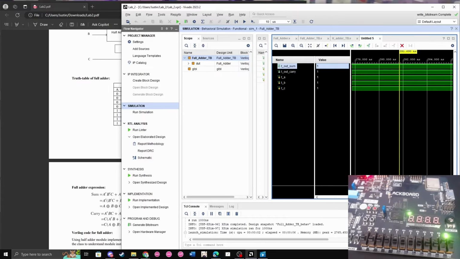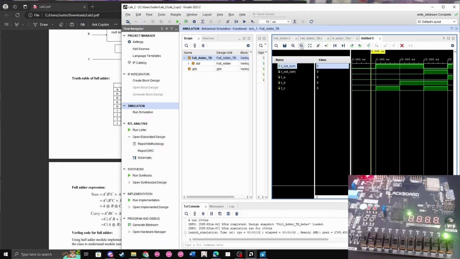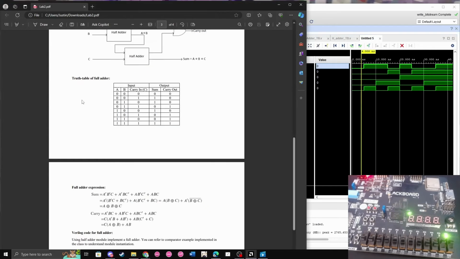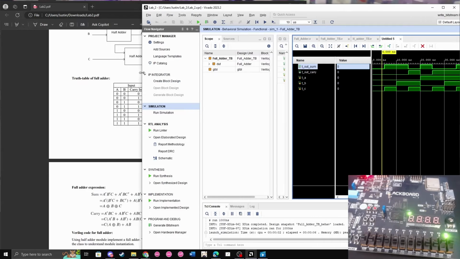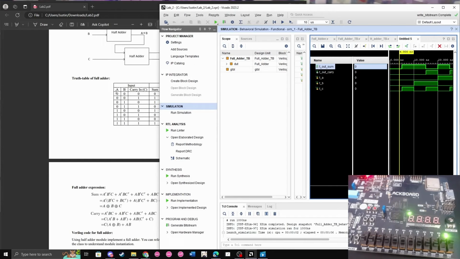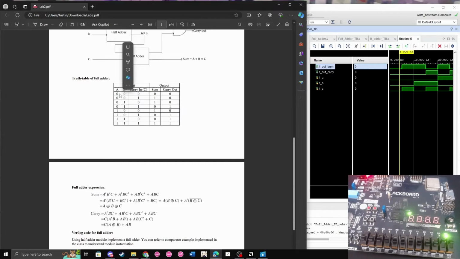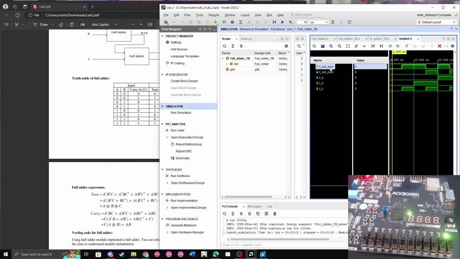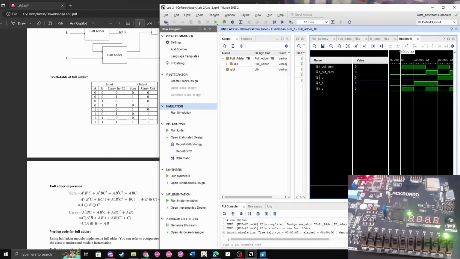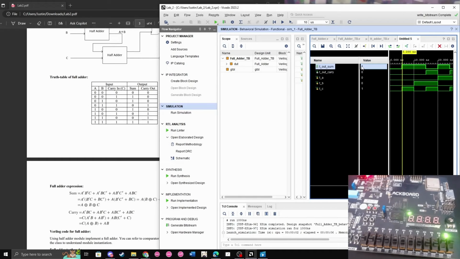Let me just zoom in a bit. Okay, not too much. There it is. That's good. So first, over here on the side, when we have all of our inputs equal to 0, our sum and carry will also be equal to 0. But when we have one of our inputs equal to 1, then our sum will equal 1 as well.